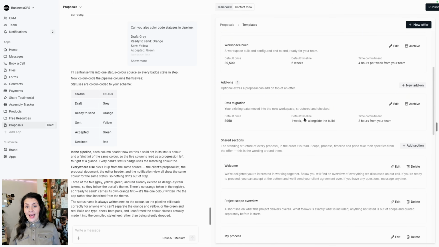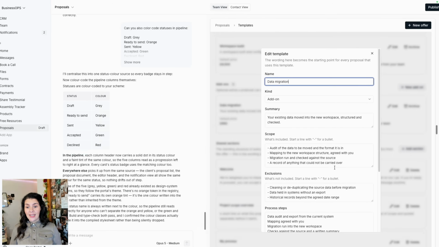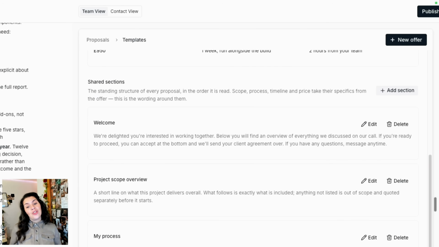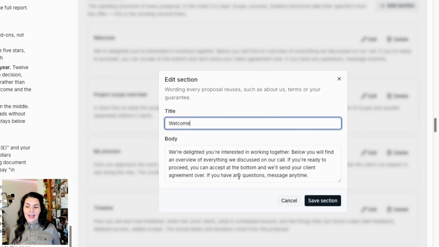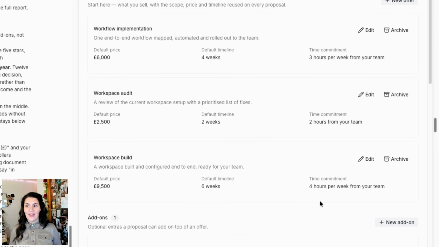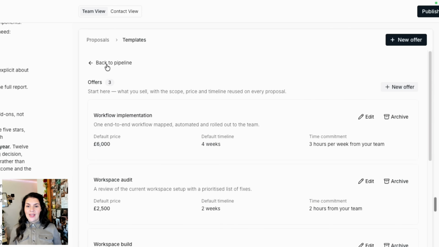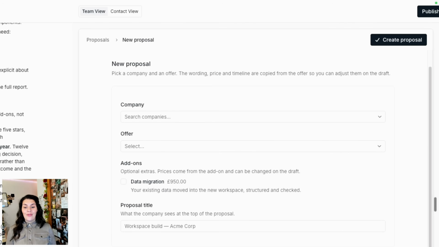I've got my add-ons, they work very similarly. And then underneath that, we have my shared sections, which stay the same regardless of what the proposal is. So I can click in here and I can customize this and save the section. That's all looking great. I'm very excited to test this out now and see how it works in action.